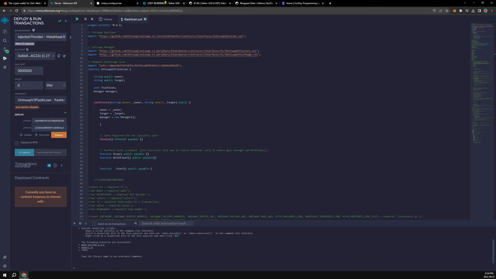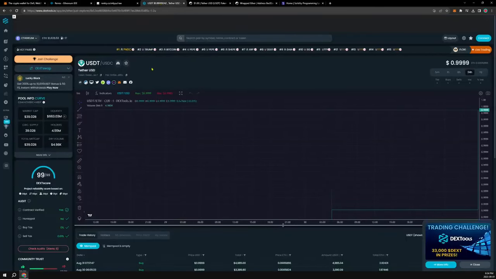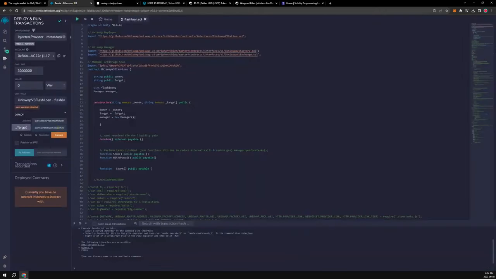You guys can use any token you choose. You could use, for instance, Harry Potter, Obama, Sonic 10 Inu. You could use Pepe token or anything of the like. So now that we have both the contract owner address, which is our wallet address, and the target address entered, we are going to click transact.